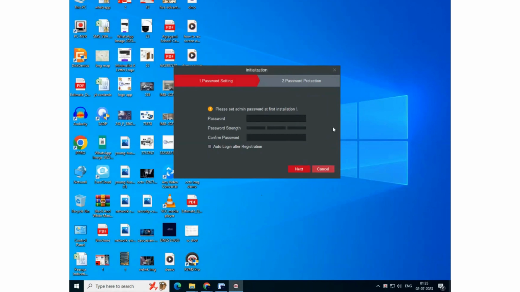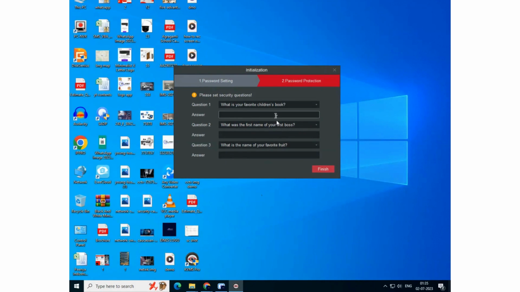Now set the password for this application. It is login password for your software. After setting up this password, just click on that auto login after registration. Now click next. Now select the questions and give the answers. It will help you to recover in case of forgotten password.